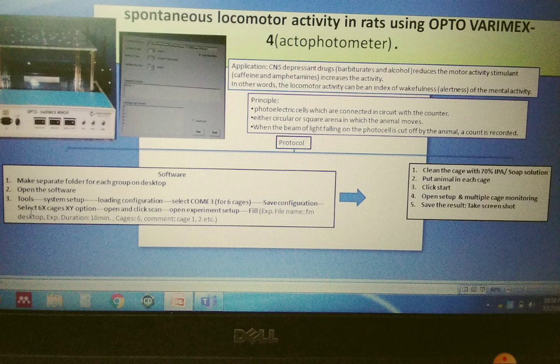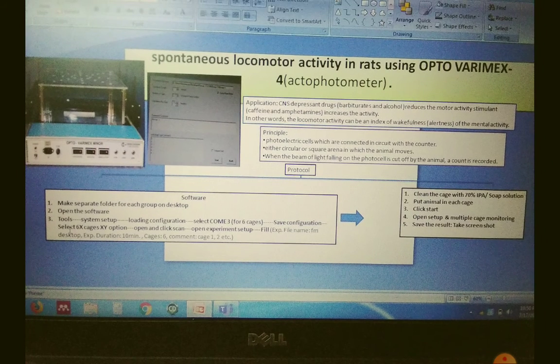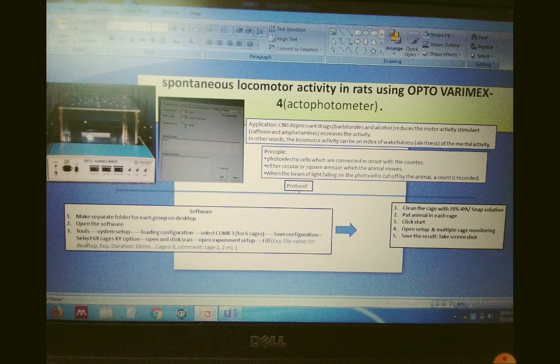So in this way you will be recording your spontaneous locomotor activity. In the next session I will tell you how the results will be displayed, and how we should convert them into a proper format so that we can represent them graphically.